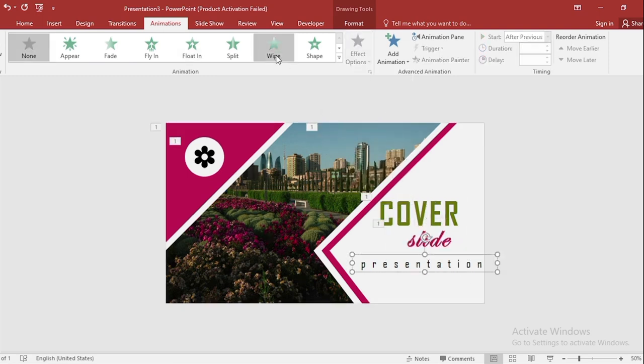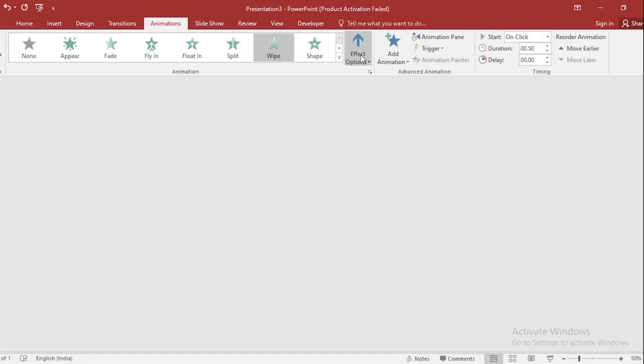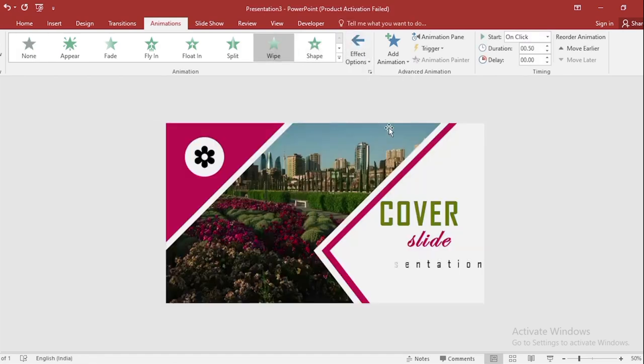Select this, apply Wipe Animation. Go to Effect option, select from right. Select Start after Previous. Also increase the duration size. Now let's go to full screen. So, look how beautiful your animation looks.